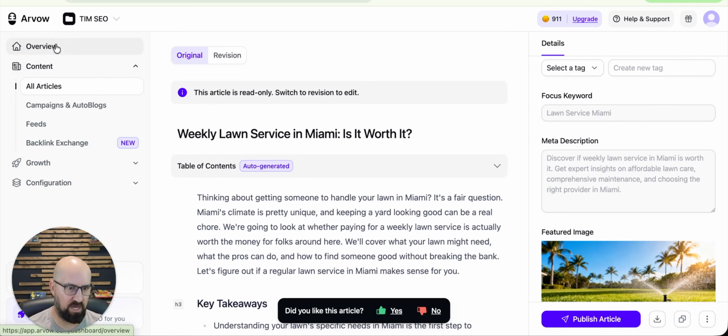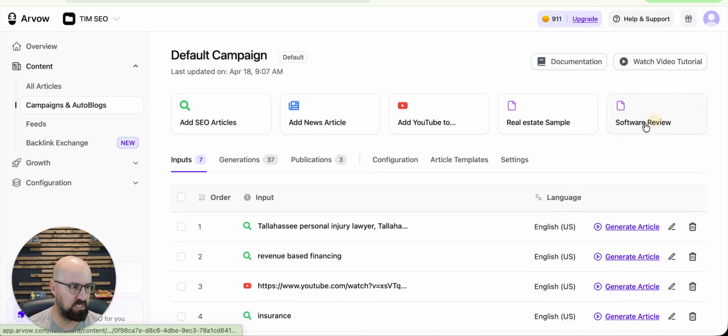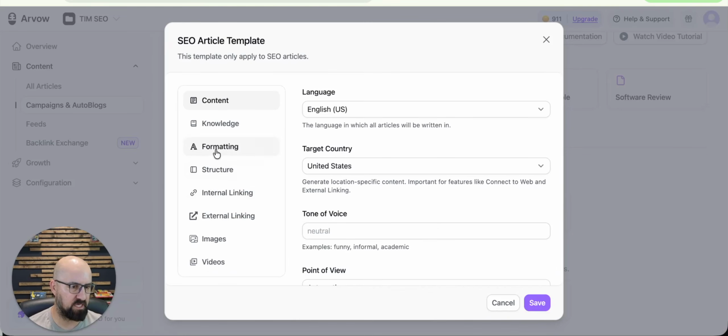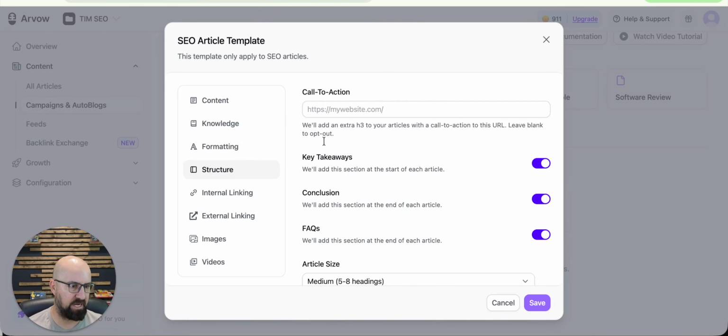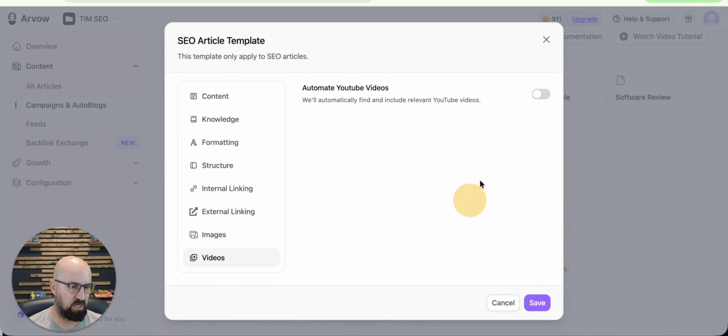So I can upload my knowledge base, I can upload my sitemap, I can do all of that in here. So if I go to article templates, you can basically format these. I can add a call to action. I can internally link my sitemap. I can add my own images if I want. I can add my own YouTube if I want. But basically, it's using all of your own brand assets to create these articles.